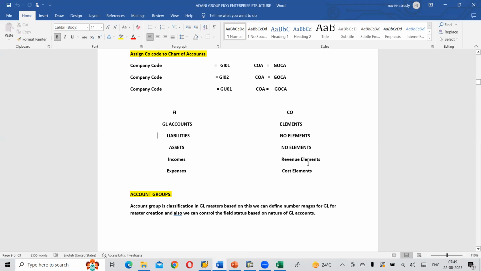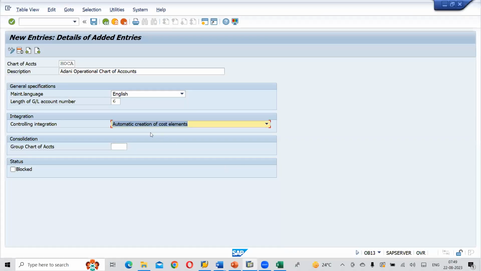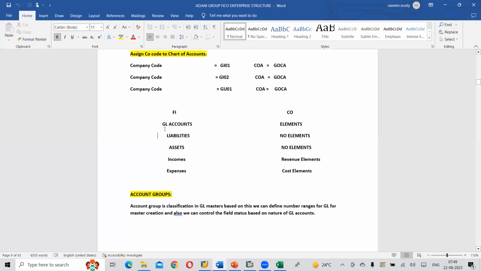It will automatically move. Why? Because we have selected here automatic creation of cost elements. It means whatever income ledger accounts we create, for example, commission received account, interest received account, discount received account, all those accounts that we create in the FI module will move automatically with the same numbers to the controlling module as revenue elements. And expense accounts will also move to the CO module as cost elements with the same number.